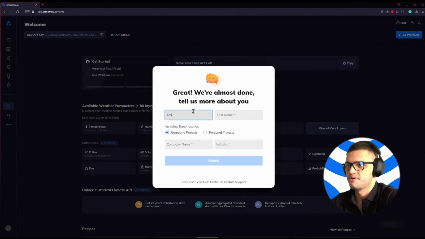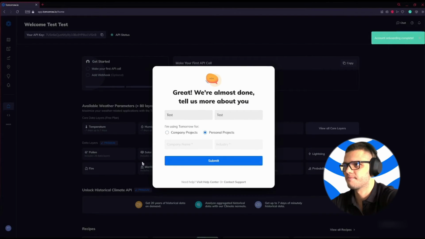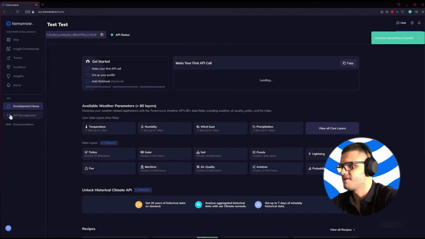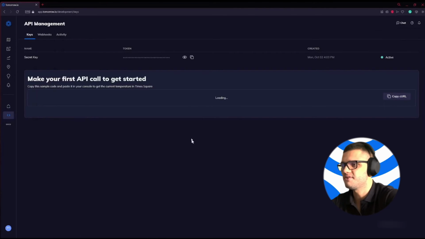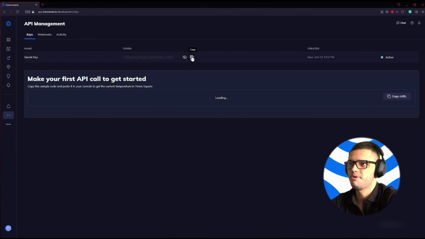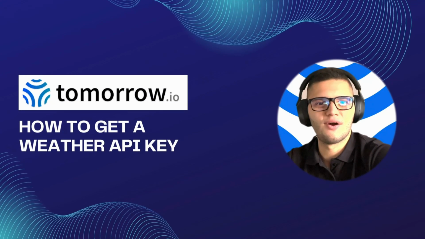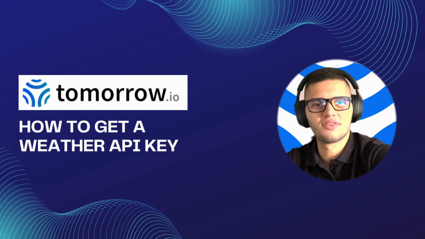From here, we have to input our first and last name and choose the type of projects we'll be working on and press on submit. We can then find our API key in the API management section of the website and simply press the reveal button to find our API key. All we have to do is copy and use this API key in our code. And now you're ready to create applications with the rich weather data.